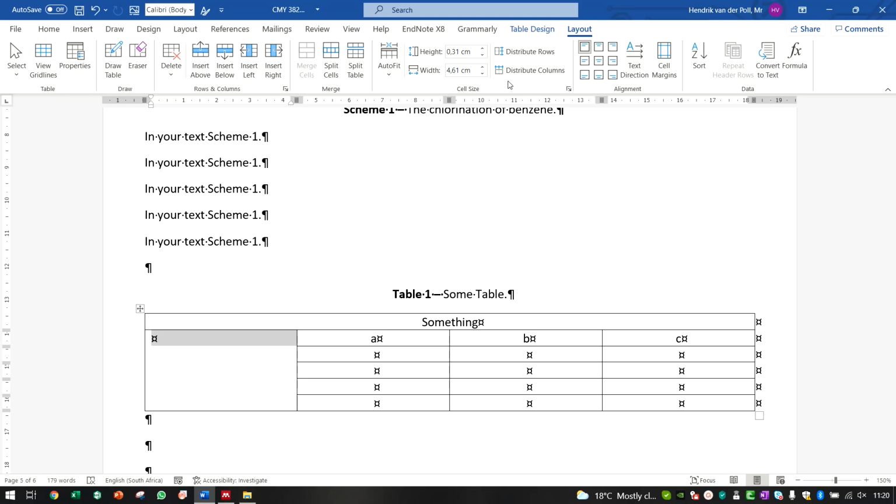So we take that, and we want to change the text direction. So we're still in layout, we go to text direction, you've changed it. You also want it to be in the middle of the cell. This also says something. Okay. So then you can play around.